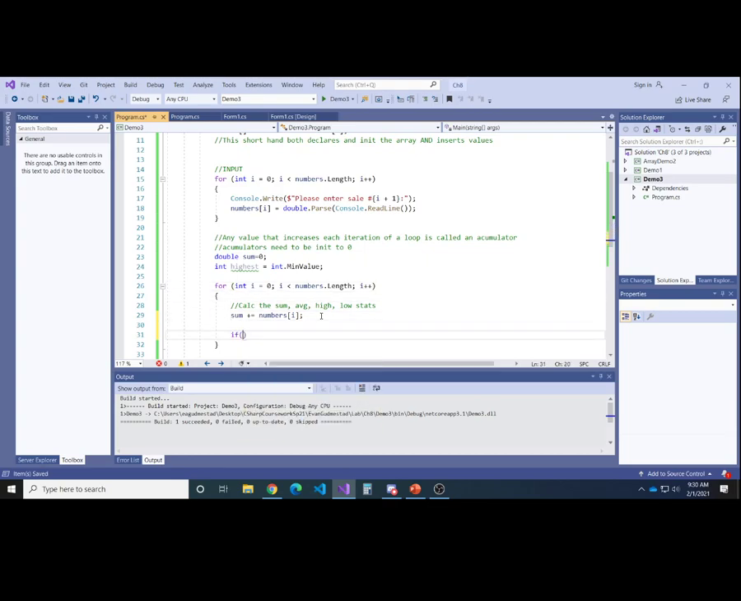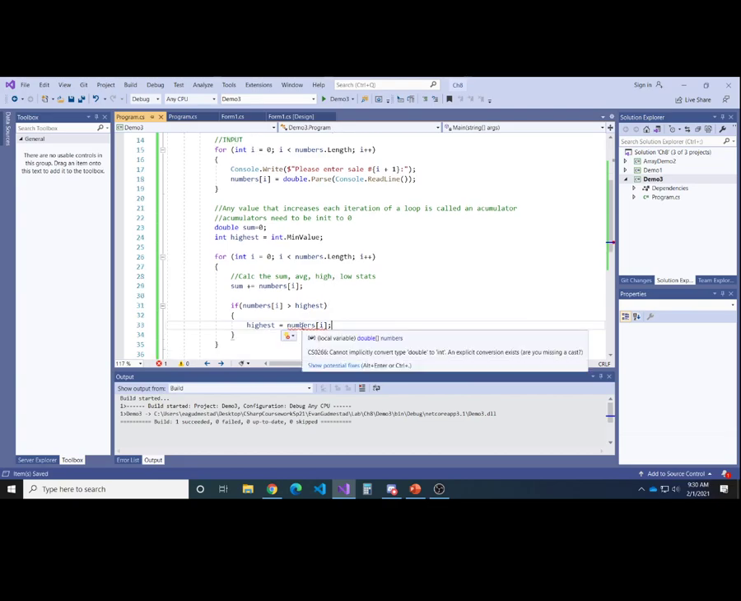So then you say if numbers sub 0 is greater than the highest, reassign the highest. Highest equals numbers sub I. Now, what do we got here? Double to an int.